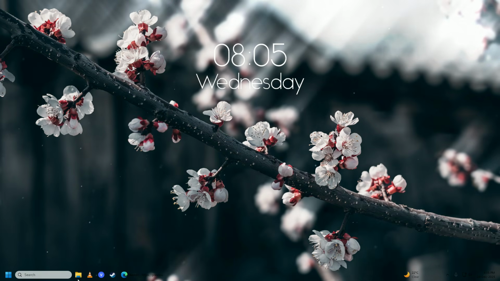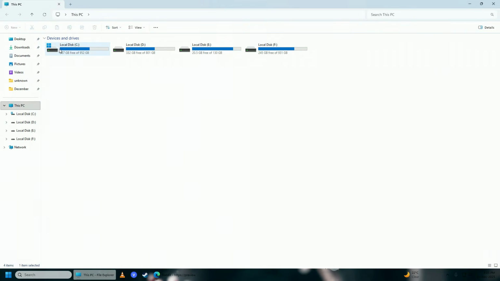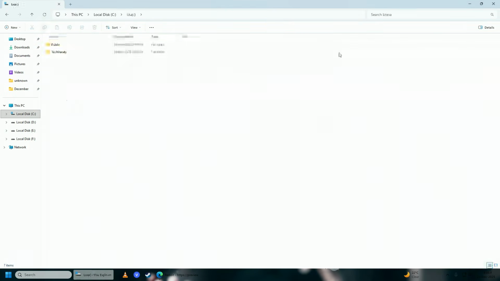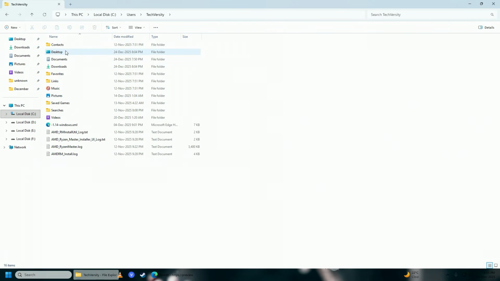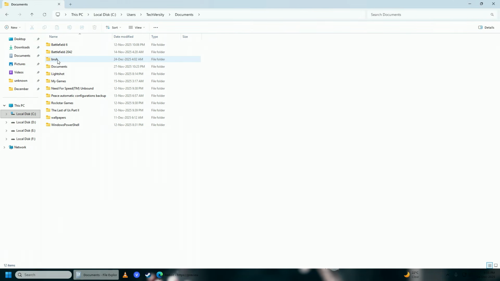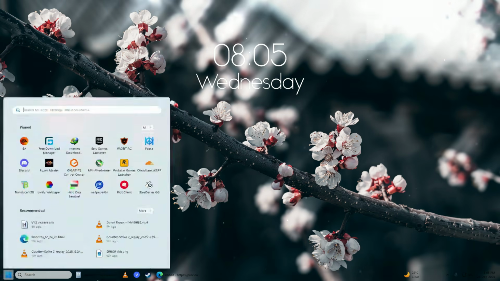The first one is you're going to open up your Explorer, go to your C drive, go to your users folder, select your username here, and then go to your documents. Here you're going to find the folder called Rockstar Games. So what you can do is just go ahead and rename this folder to anything else. So for example, just write here .old and then close this up.